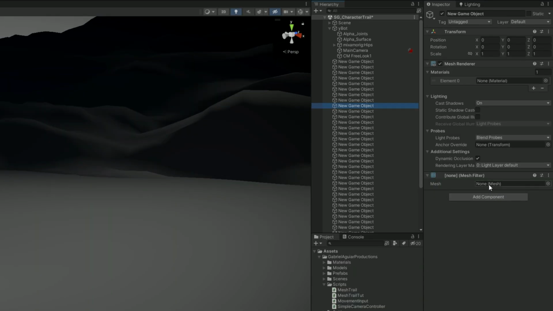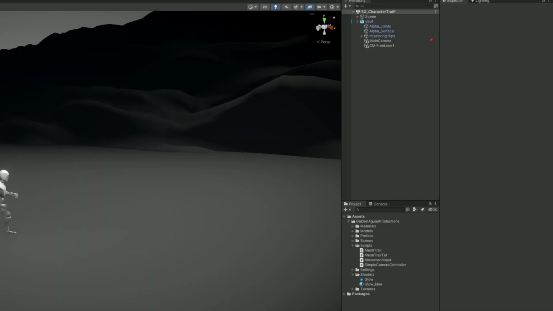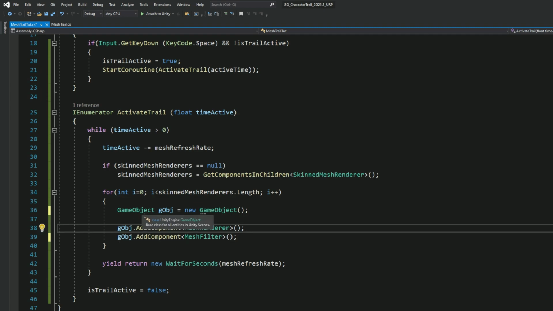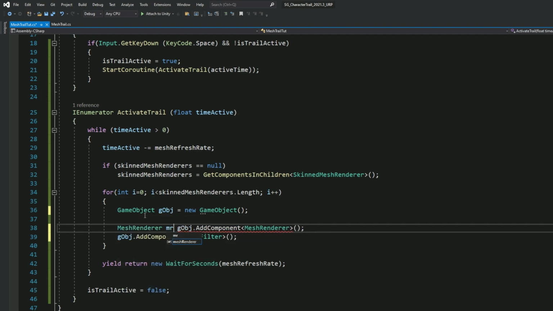The mesh filter is to assign the mesh, and the mesh renderer is to assign a material. So basically, we need to assign the mesh and a material. Well, let's first cache these two components, the mesh renderer and the mesh filter.